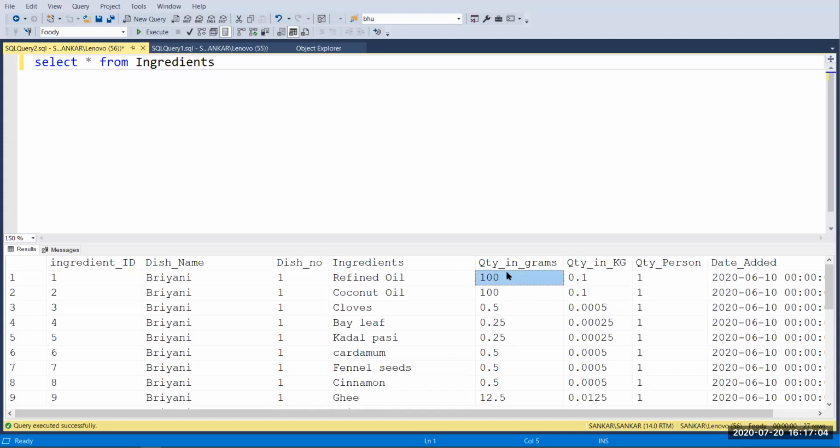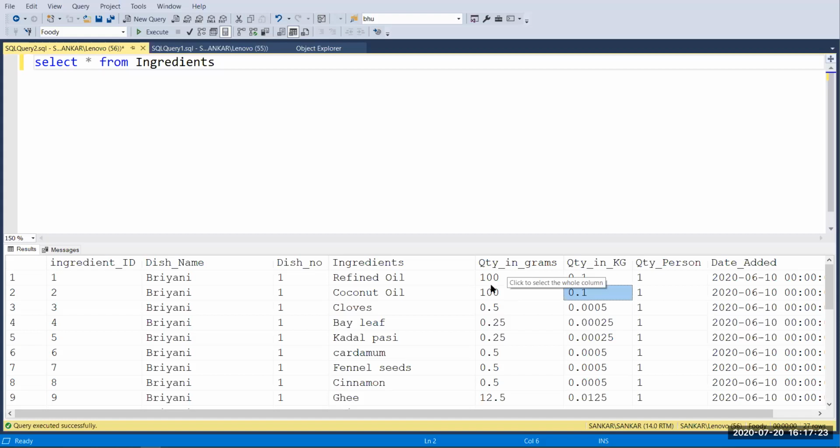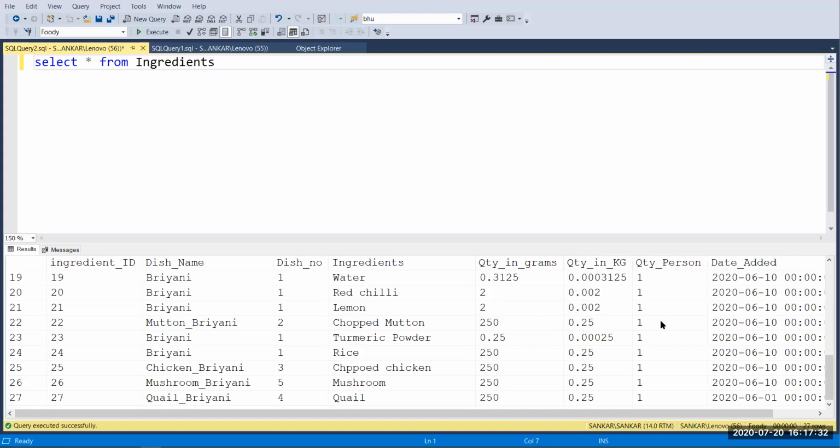Okay, so 100 grams is equal to 0.1 kg, right? And 0.5 grams is equal to 0.0005 kg. So if the grams are greater than 1000, it automatically chooses this column. That's why I have given quantity in grams and also quantity in kg, and this entire ingredients list is for only one person, so that we can easily multiply them.